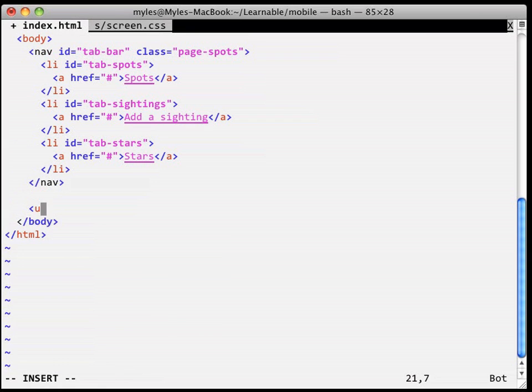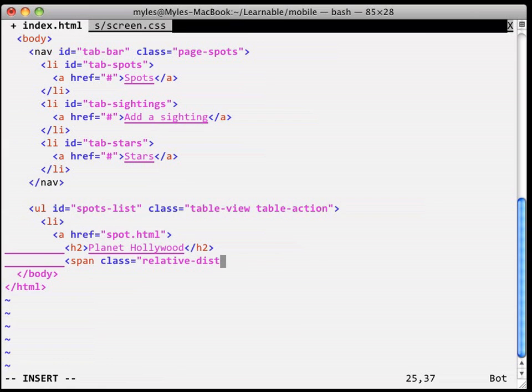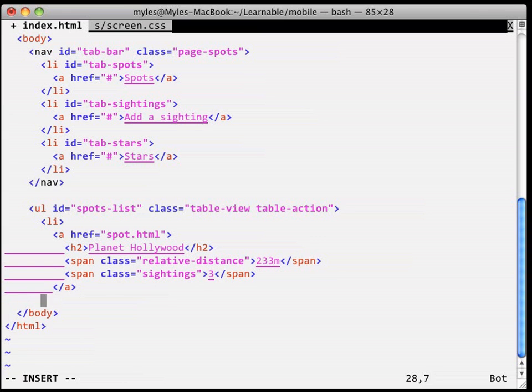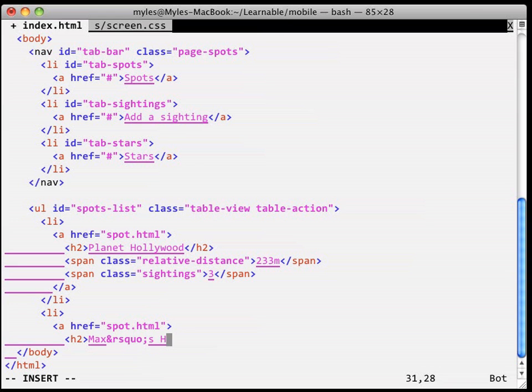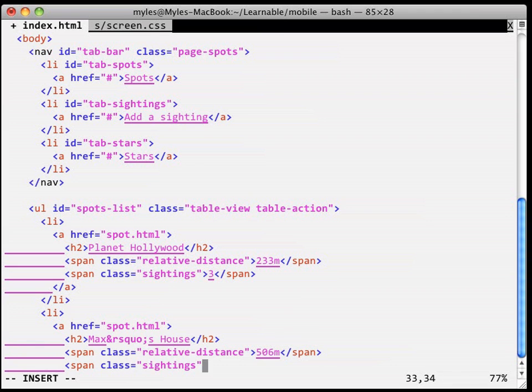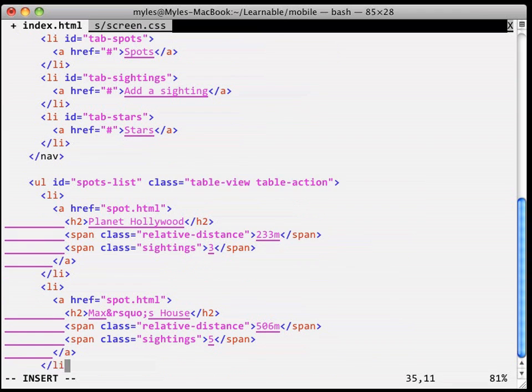The next thing to look at is the main list of celebrity sightings. This is what unordered lists were made for. We've wrapped the distance and sightings in spans so that we can easily target them in our CSS. You might also wonder why we've put the H2 inside the A element. While it's not valid in HTML4, because you can't put a block element inside an inline element, you can in HTML5. So we'll exploit this to make the whole row clickable.